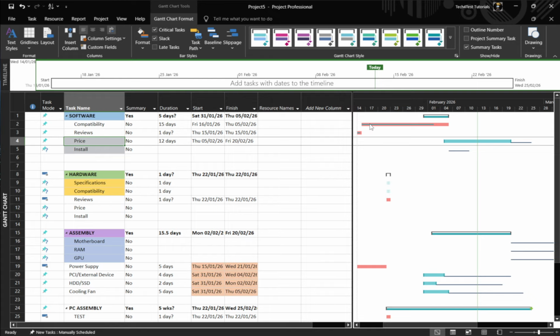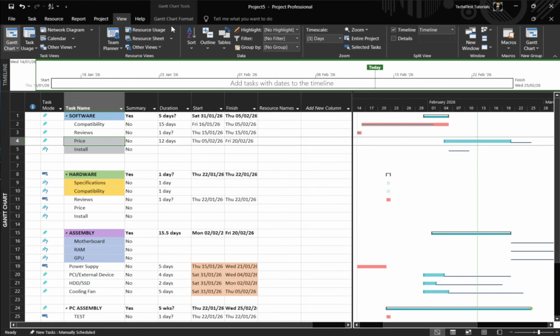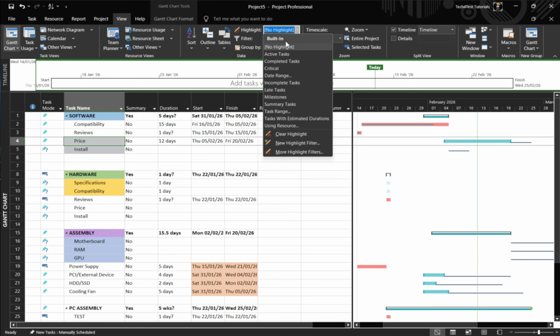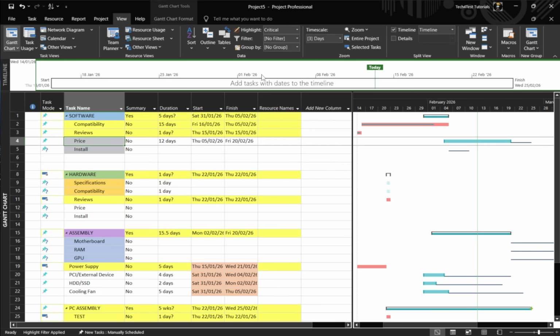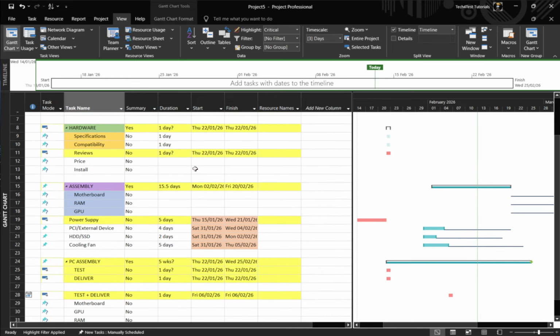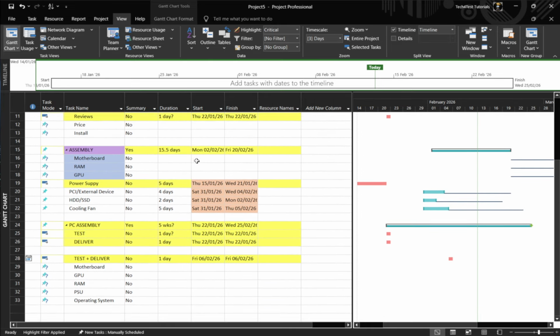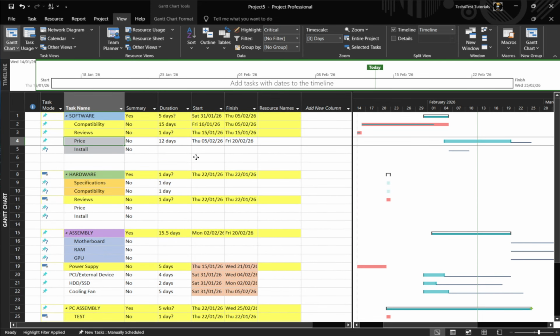If you prefer not to recolor the bars but still want the critical items to stand out, use the highlight option. On the View tab, find Highlight. In newer versions, it may appear as a drop-down. Choose Critical. You'll see the critical tasks become visually emphasized, often with a yellow highlight across their rows, while non-critical tasks remain subdued. This is great when you want a quick focus without changing your bar styles, and it works well in meetings or reviews where you want to toggle emphasis on and off.